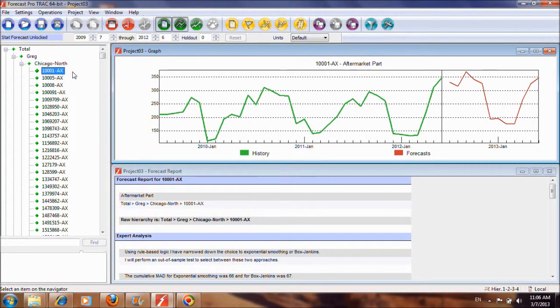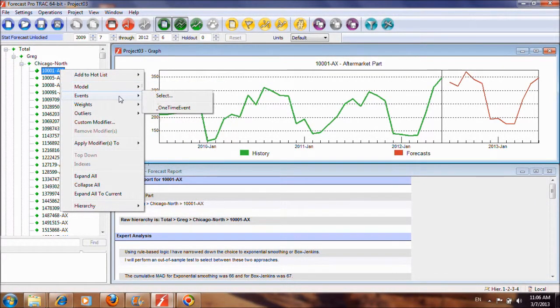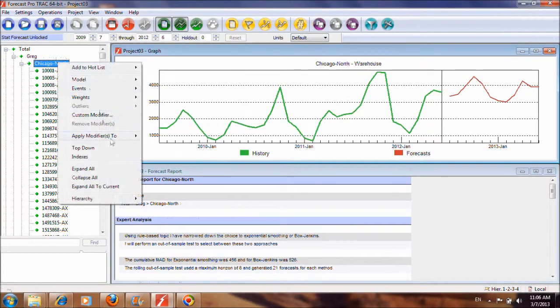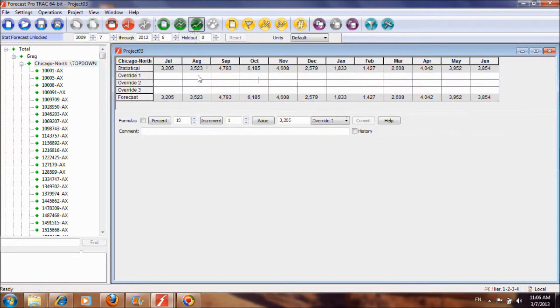From there, we can manipulate the forecast in various ways, whether that's changing the statistical model that Forecast Pro chose, accounting for events and promotions, or forecasting new products or from different parts of our forecast hierarchy. Or we can come into this grid view and make adjustments directly to our forecast numbers, view our forecasts in different units, and we can also bring other information into the grid.